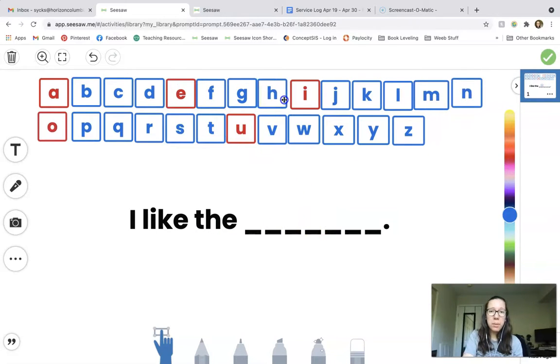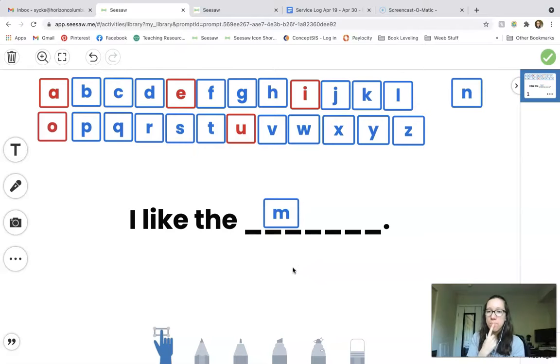And the last word we're going to be building today is mud. Mud. What's the first sound you hear in mud? Very good. The first sound is mmm. Remember, mmm is the sound I make when I close my lips, which means that we're going to be using the letter M, right? M is when we close our lips.